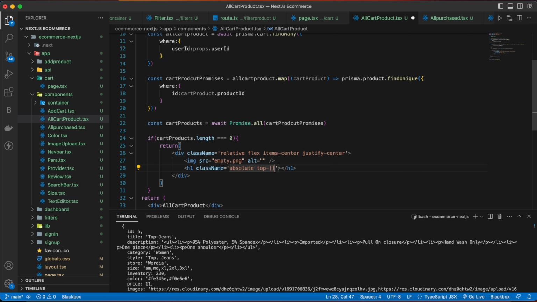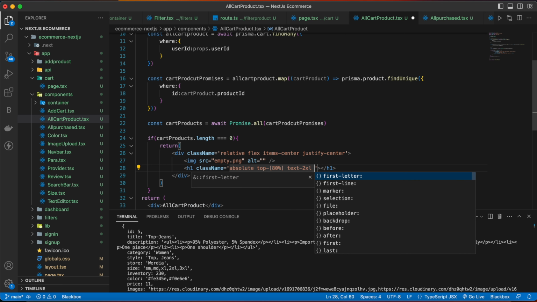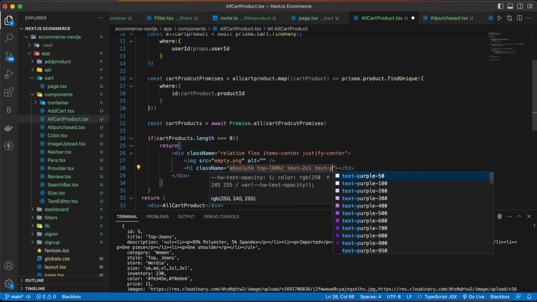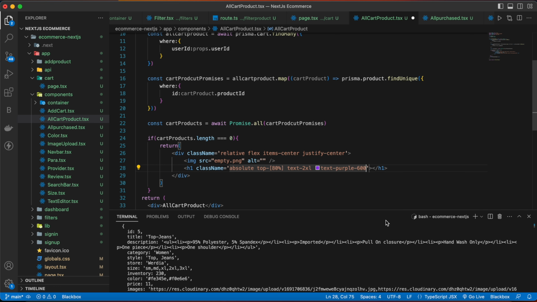Top will be 80%, then text to excel, text purple 600, and inside this write empty cart.